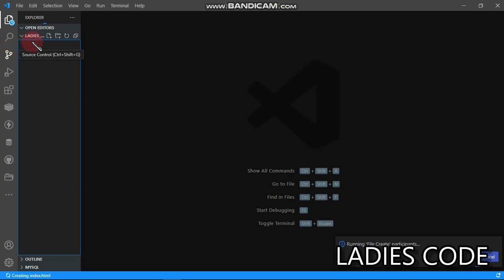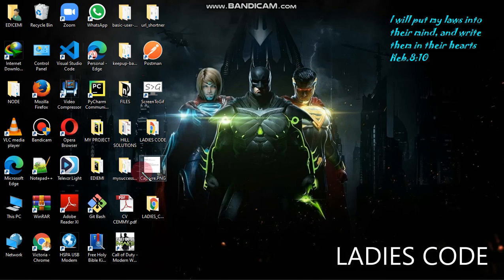This is what we'll be doing for beginners, how to open an HTML file. It's nothing difficult. You can also do it another way. While our file is still being created, because of VS Code and the system processing, we can check out the second way, if you don't have VS Code open. We can right click on the folder, ladies underscore code.